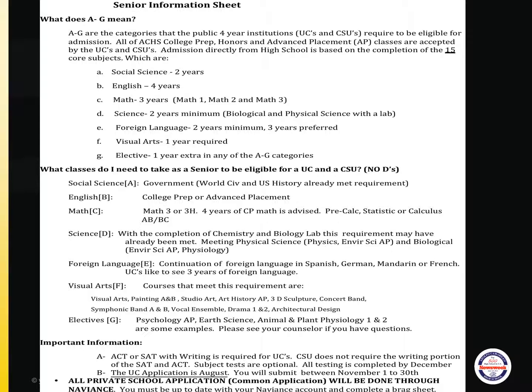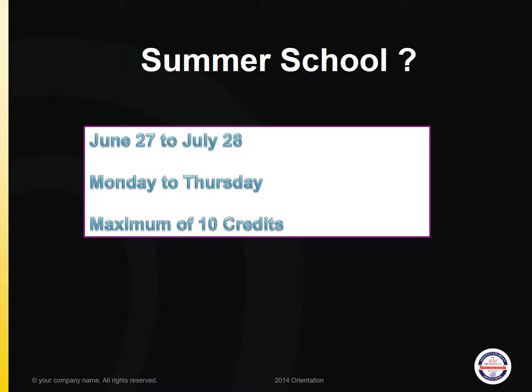A couple of important reminders. Remember, no Ds. If you receive a D in an A-G course, you need to see your counselor. Also, there are a couple reminders about the college testing. The SAT or ACT needs to be complete by December of your senior year. Finally, there is a reminder for students applying to private schools that you will be using the Common Application, which will be done through Naviance.